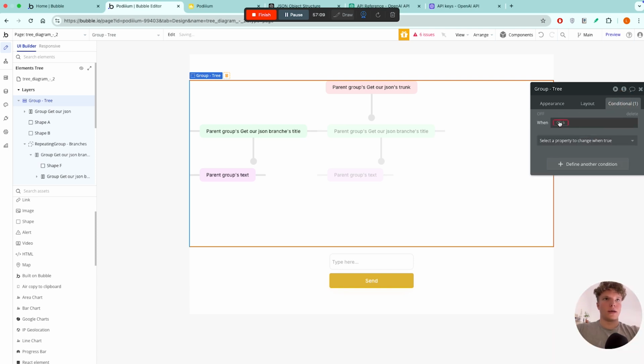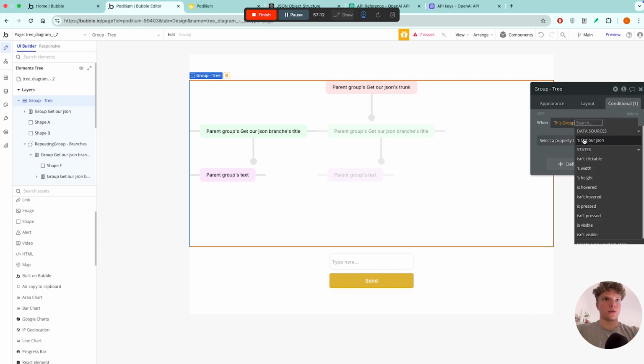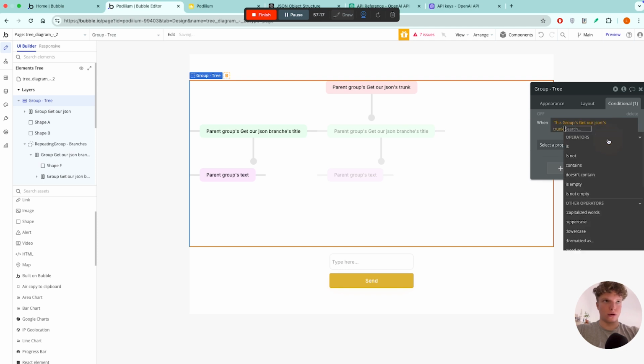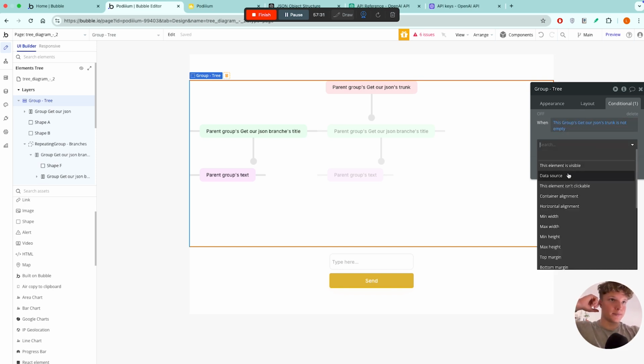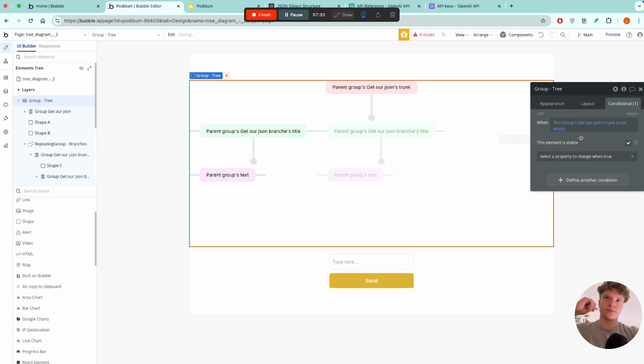And then we're going to say when this group's get JSON trunk is not empty. So when there's actually data in this group, we could have chosen branches or anything, but by choosing the trunk, when it is populated with data, then this element is visible. And so we should get our animation as well.